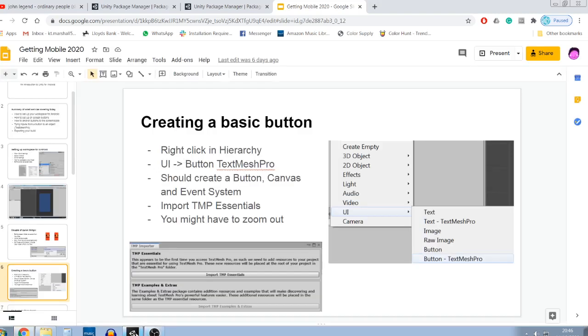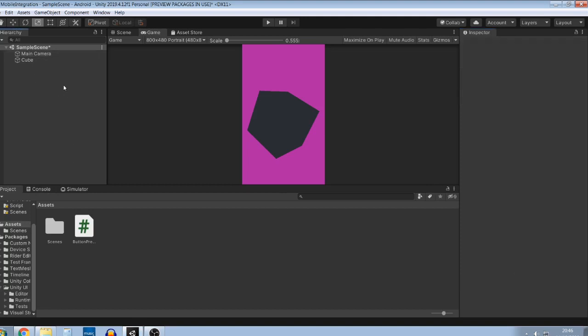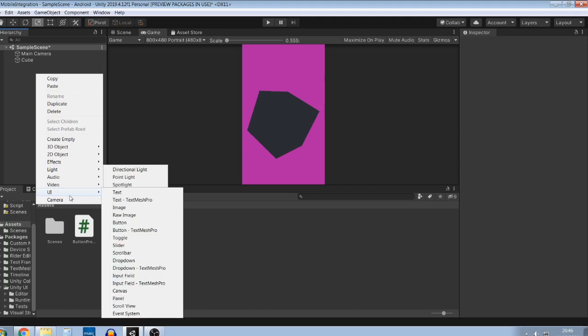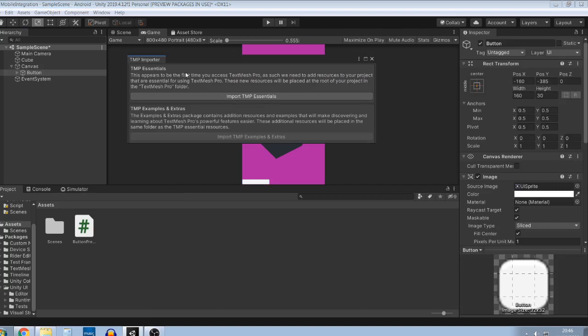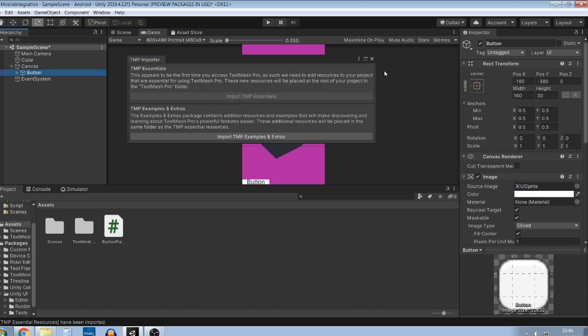So if I nip into Unity, what you will need to do, if you do want to create UI elements, which obviously I'm encouraging you to do, is import the actual tools themselves. So if I create a button, you'll get this pop-up which asks you if you want to import the TMP Essentials, which is Mesh Pro. So you want to do that. It's not going to take long, it'll take a couple of seconds. And that'll give you everything that you need to get started.